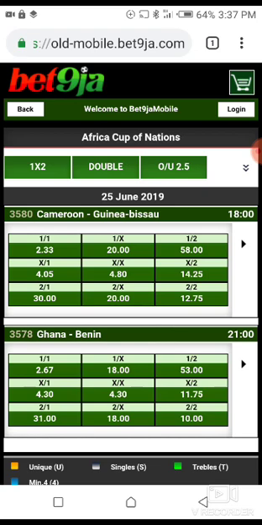The next option is the 2/1, which means that you expect Guinea-Bissau to win the first half and you expect Cameroon to beat Guinea-Bissau by the end of the game, which is the 2/1. That is why the odds are at 30. And the next option is the 2/X, which means that you expect Guinea-Bissau to win at halftime and at full time for the game to be a draw.